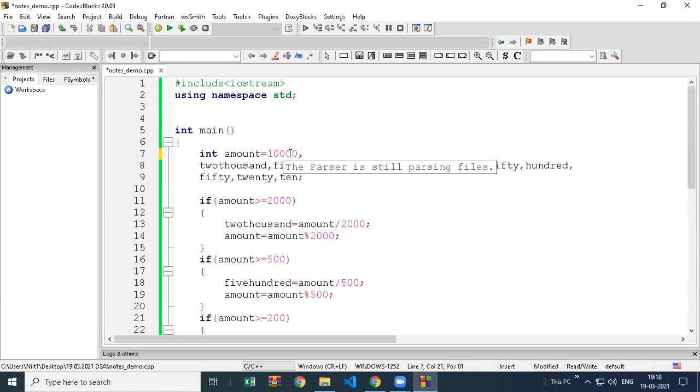Then first we have to check which is the greatest note we have. So first we will take the greater number. Yeah, that's why we started from the greater number first. Now the greatest note is 2000. So if the amount is 10,000, we'll first check whether it is more than 2000.